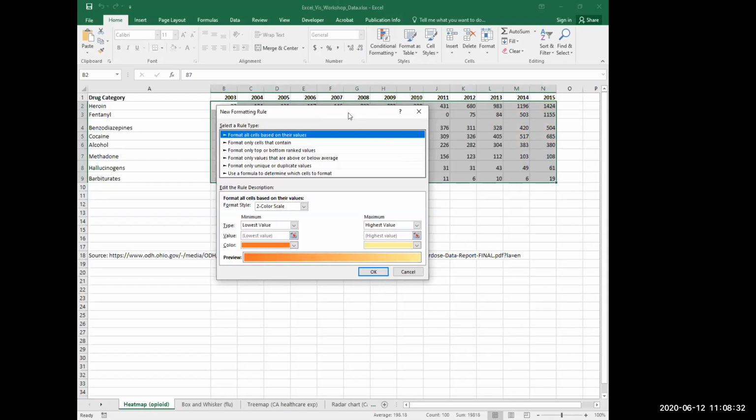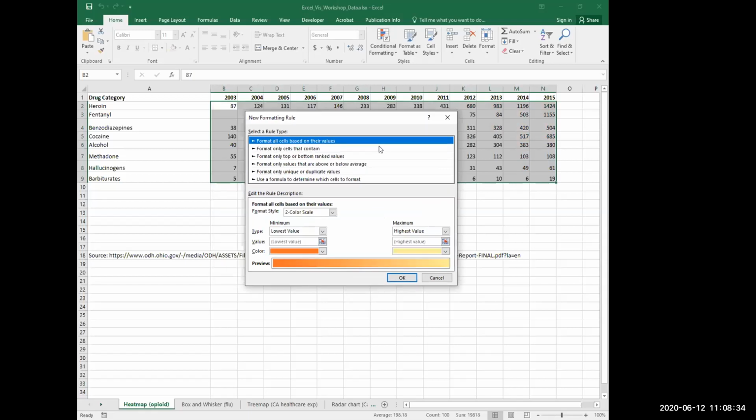When I go to New Rule, it brings up this new formatting rule window that you should hopefully be seeing on your screen. The first portion of that, the top section, says select a rule type. And I'm going to keep that first option selected, which is format all cells based on their values. For a heat map, you're really formatting and coloring everything. You're not just picking out specific things. Like I don't want to color just duplicate values. That would not be a heat map. So I want to format all cells based on their values.